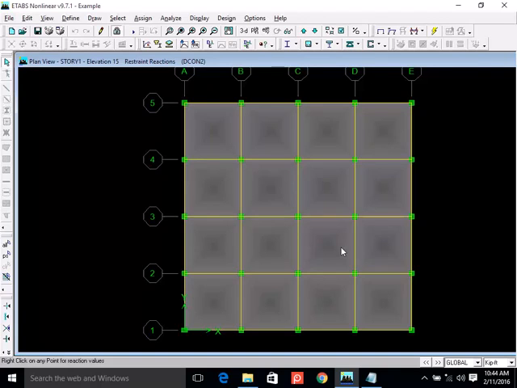The central column has a tributary area like this, and its centroid lies right on the column. So for this one, M1 and M2 are 0. This is true when you have symmetrical dimensions and symmetrical loading. Okay? If you have unsymmetrical loading or unsymmetrical dimension, then you may see variation.